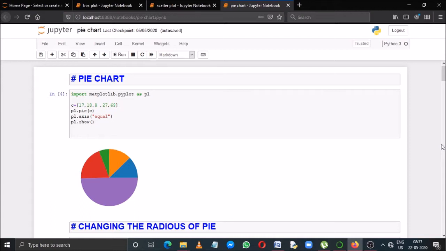So what is a pie chart? Basically, a pie chart is a circular form of chart where the whole dataset is represented by different parts. So without wasting our time, we'll come to the first program.